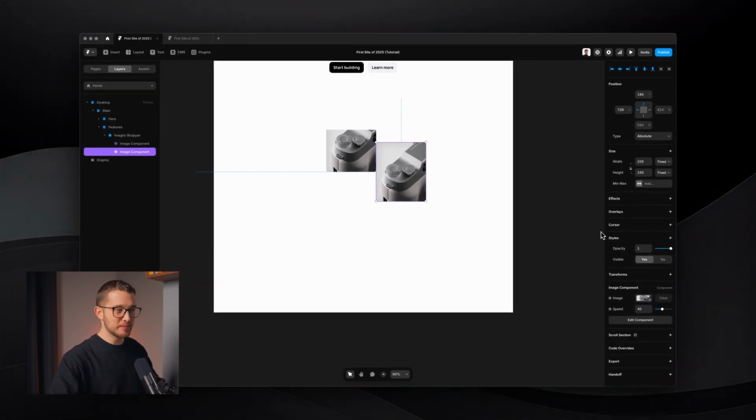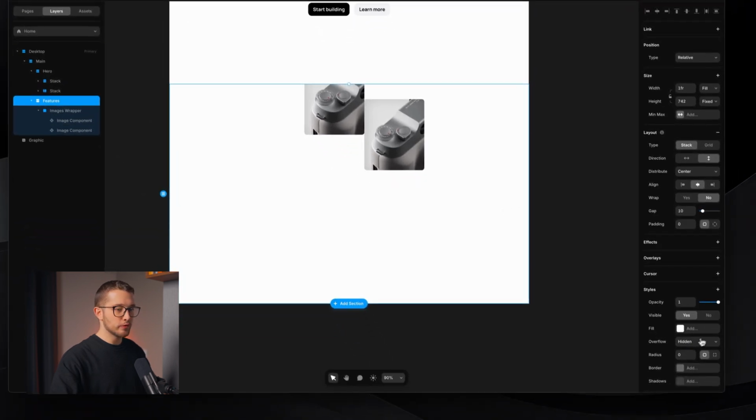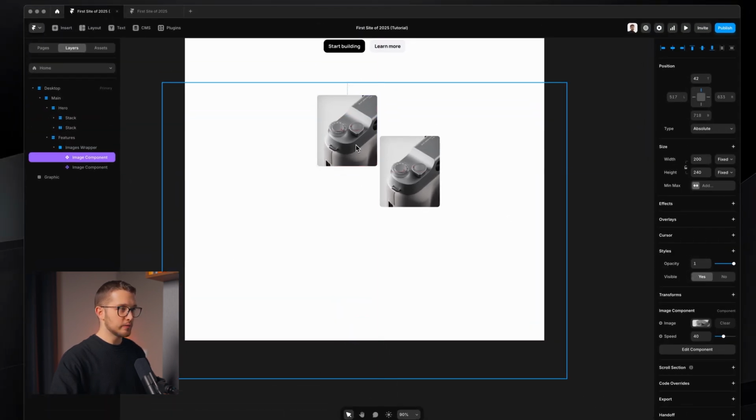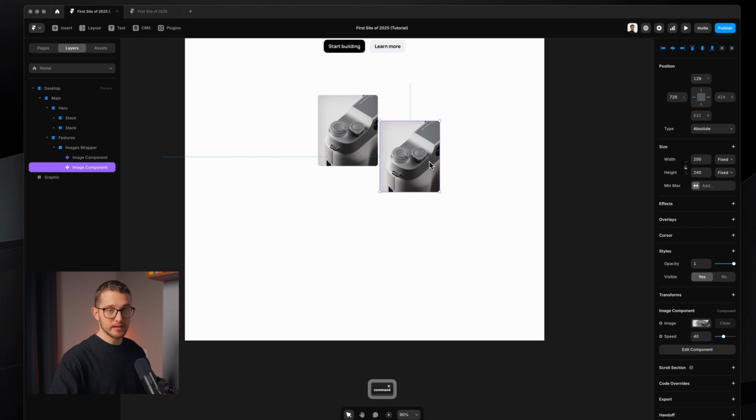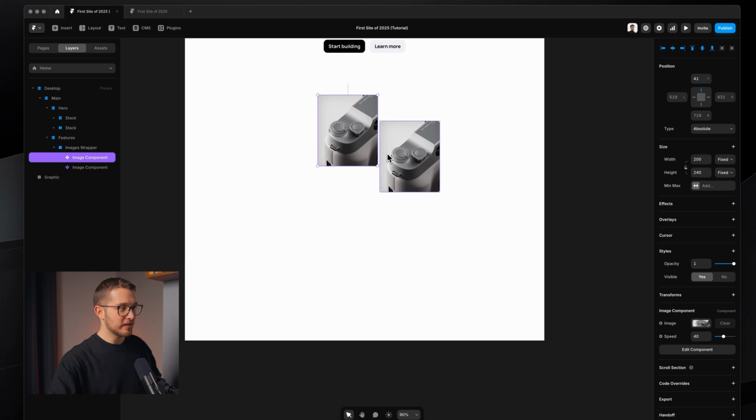I'm going to probably speed up this part of the video. Oh, and by the way, I'll set the feature section to overflow visible. So these are visible when they are overflowing the feature section, so I can easily assemble this whole scene right here.